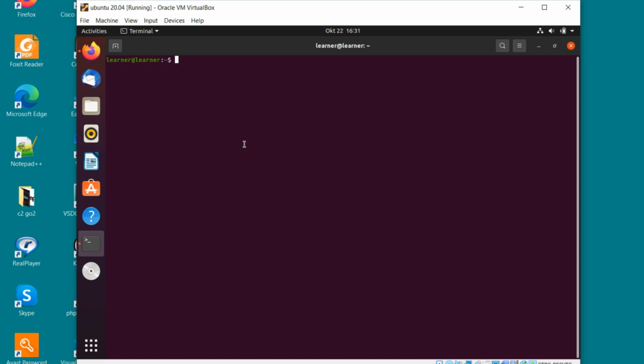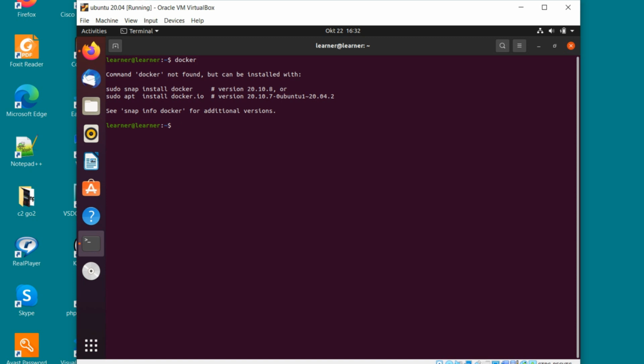So first of all, we check if Docker is already installed on our machine or not. For checking that, I've just opened the terminal, and in the terminal I type docker and press enter. You see command docker not found. It means that Docker is not installed on our machine. So first we have to install Docker.